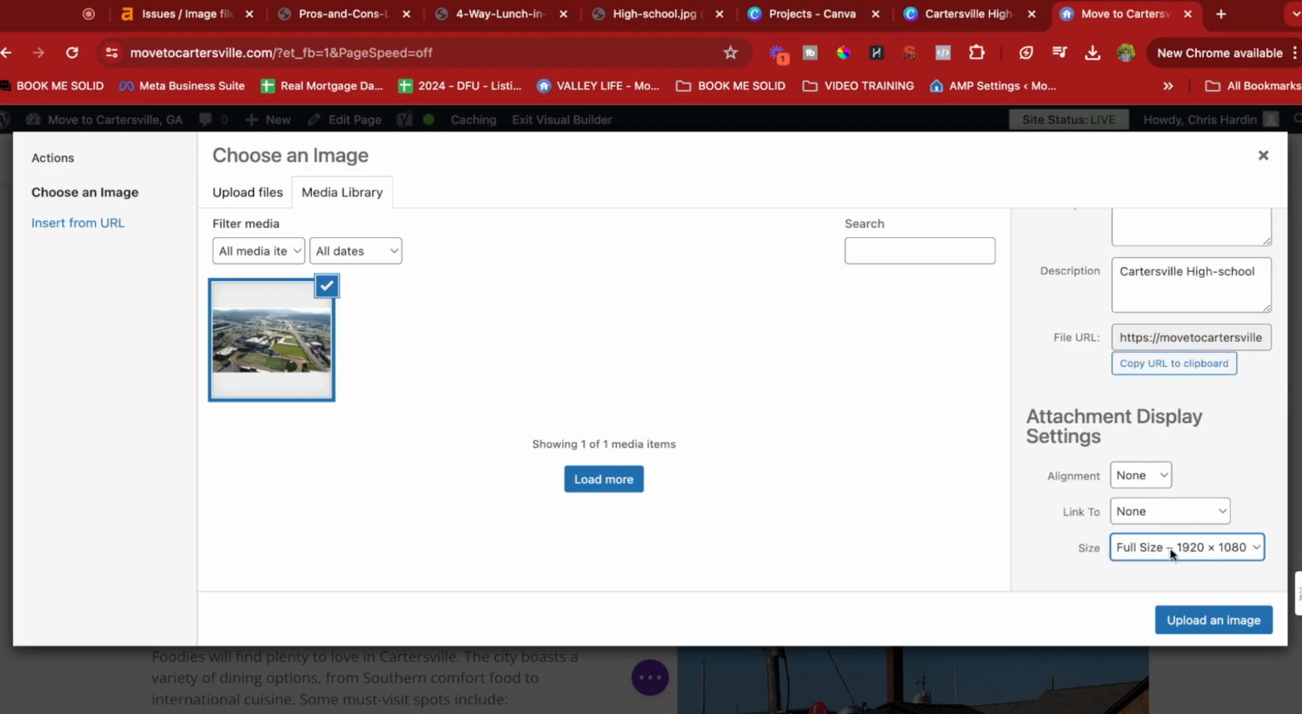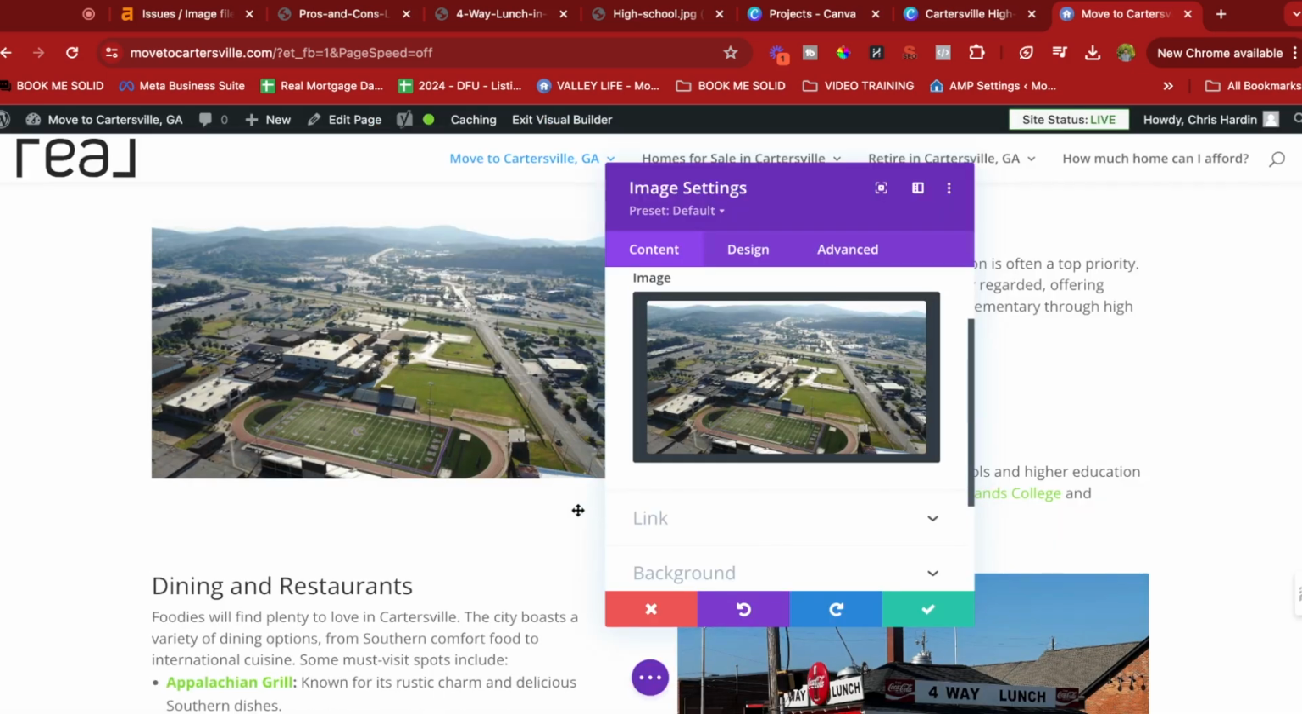So we're going to go full size image. Actually, because the image is smaller, let's go large. We'll go upload image. You can see it shrunk my image a little bit.